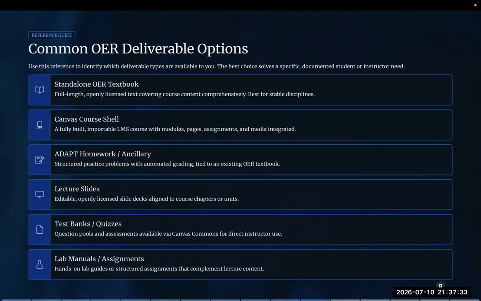Then you have adapt homework systems. This is the state LibreText system. It's awesome. It can do auto grading the same as the commercial content. Maybe you also just need ancillaries. Maybe you need lecture slides, test banks, lab manuals and assignments. Those are the main ones.